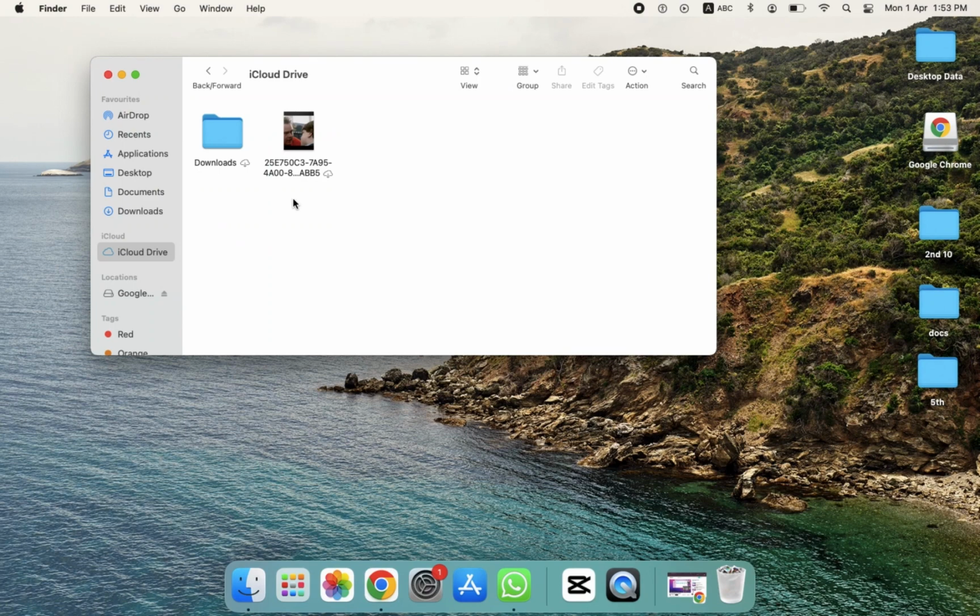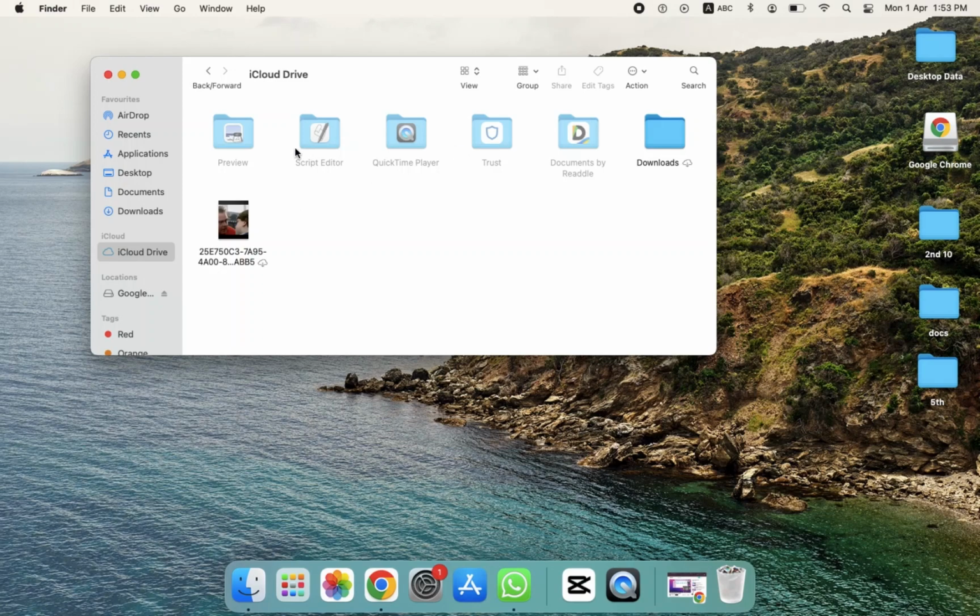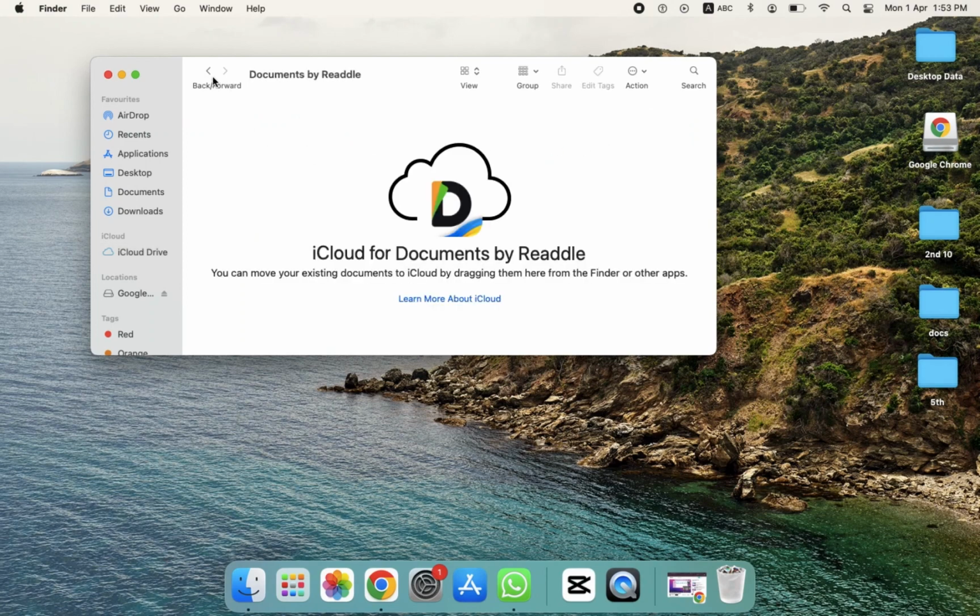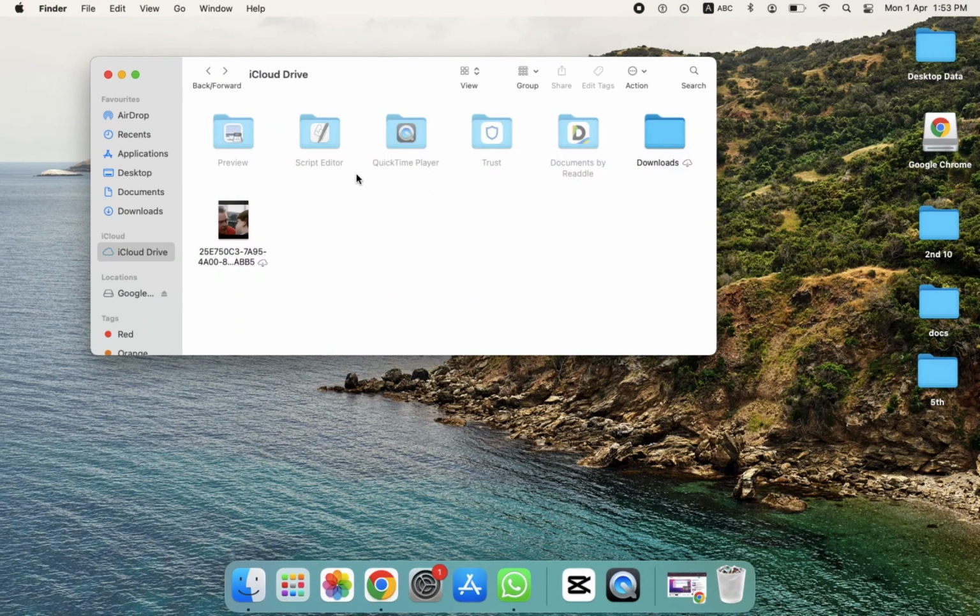As you can see, we simply have to press Command, Shift and dot, and after that, all the hidden files are here. If you want to open them, you can also do that. If I want to open this one, I simply double click on it, and I'm going to go back again. As you can see, all the hidden files are here.